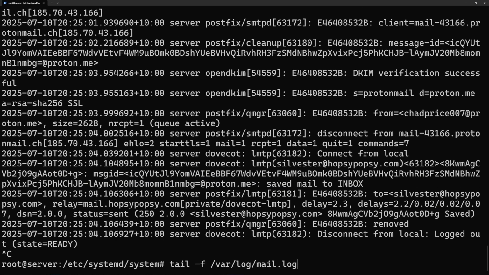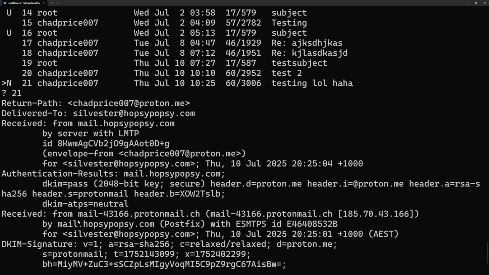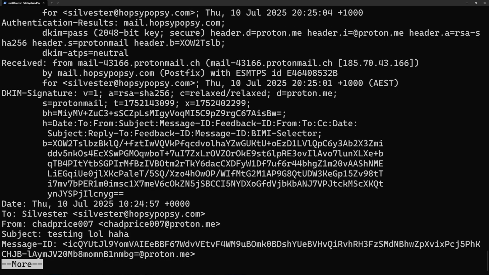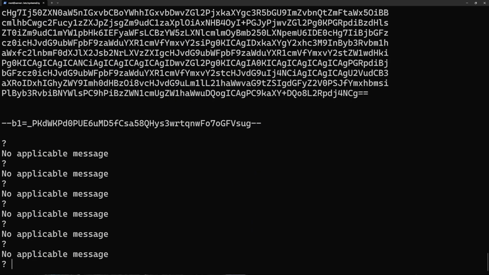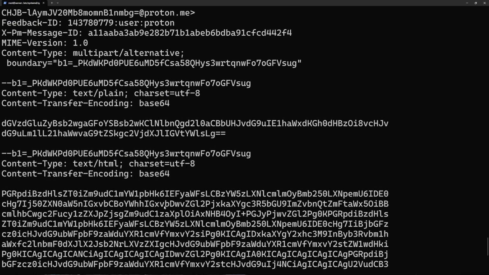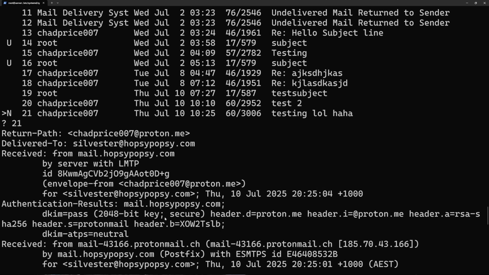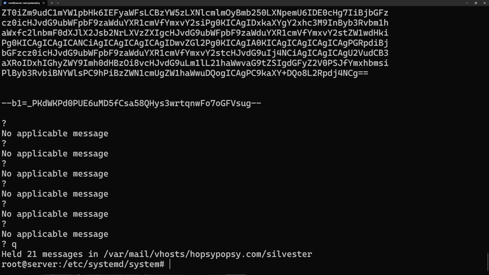Which means if we come here and look, we can see this testing lol haha 21, and we can see the email. Let's press more because I think, where's the actual text? Oh, lame. Well, this is the message. I don't know where it actually is in all of this text, but it's here. This was the message, and yeah, so sending works, receiving works, everything works. That's the complete email setup.